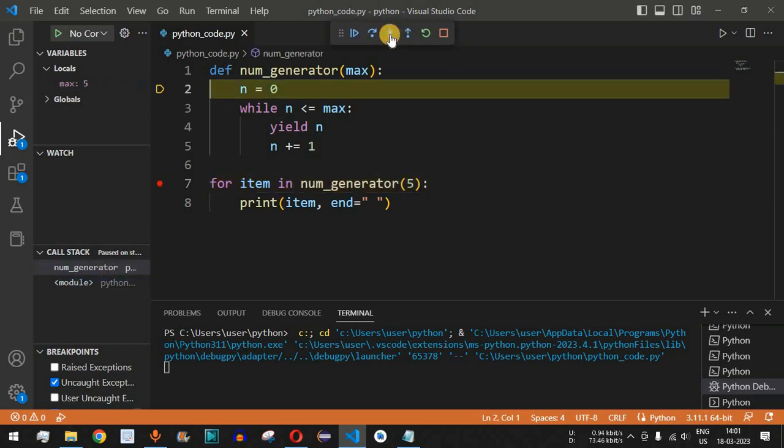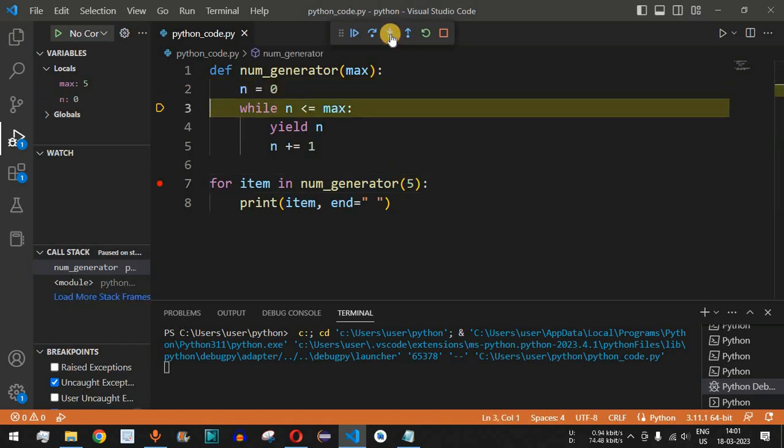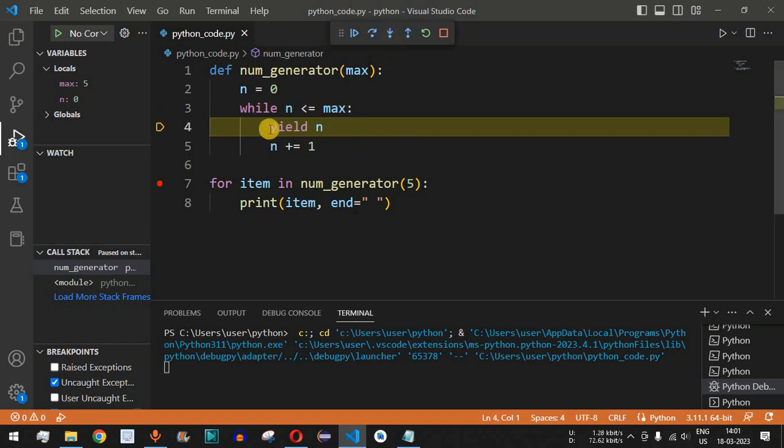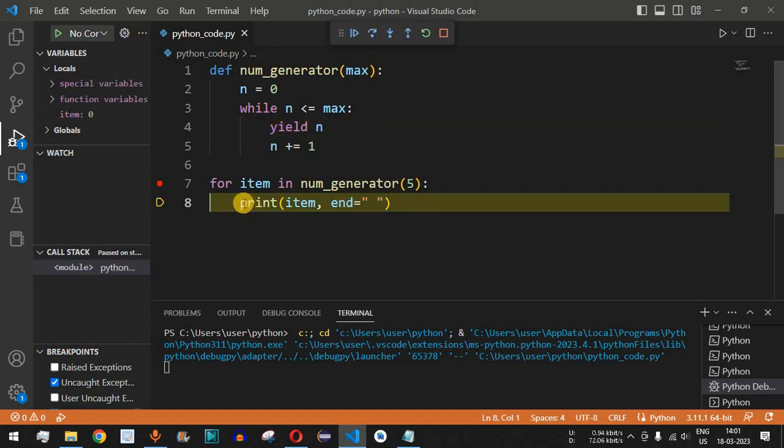So when we click on this, as you can see, the control flow has come over here. That's because the num generator with 5 has been called right now. And then again we will click on this to go to the next step. So we are on the while loop now, and then what it is doing is it is yielding this value, that is n. When we press once again, as you can see, it has come back over here.